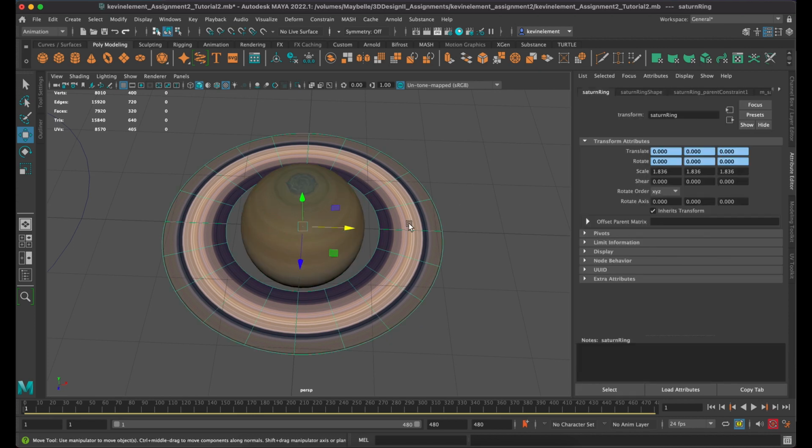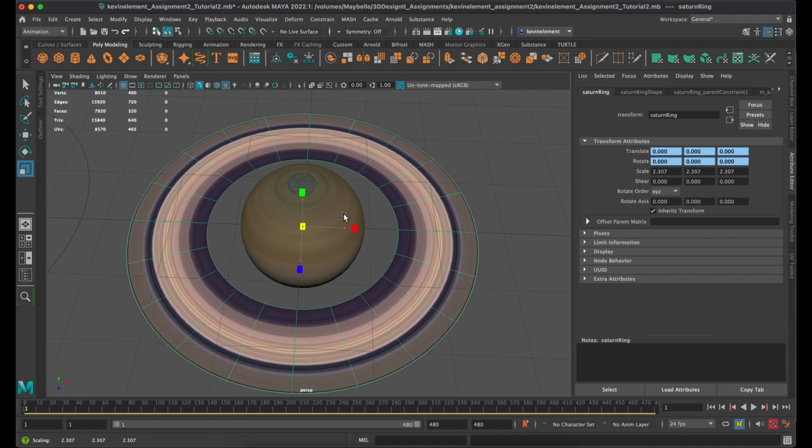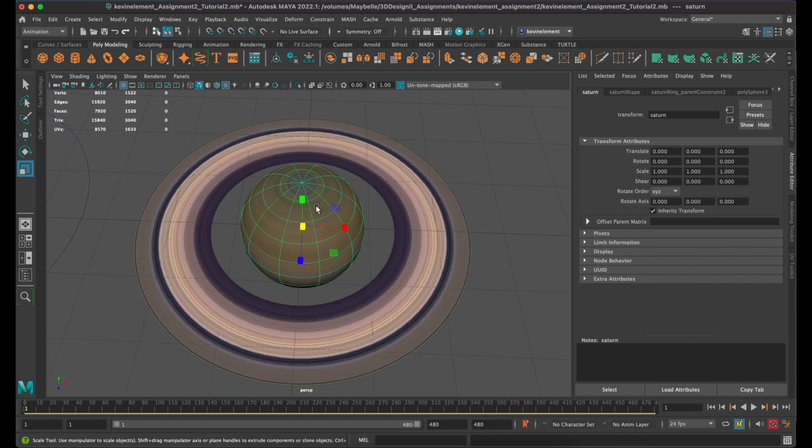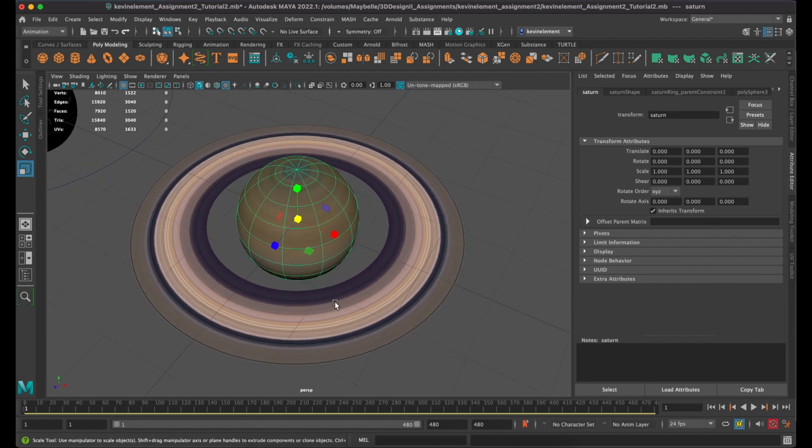Because the rings are a child object to Saturn, they're independent. So actually when I scale the children, it doesn't affect the parent. That's an important thing to note, so that we can still mess around with the size of the rings as things move through here, this project here.